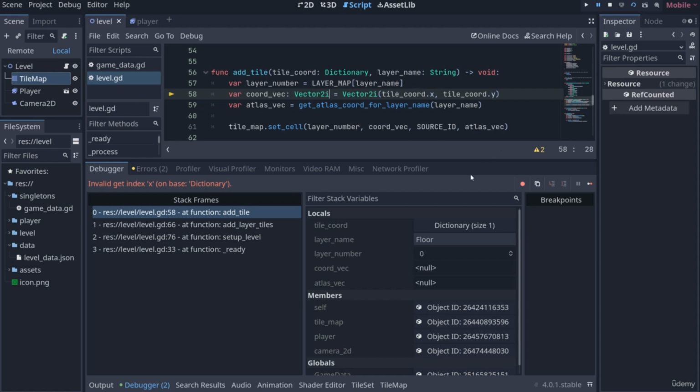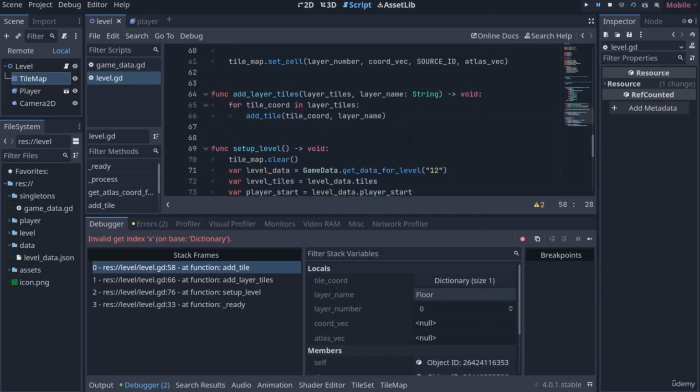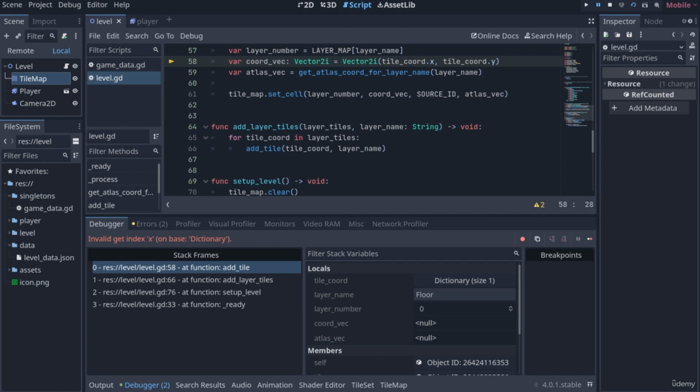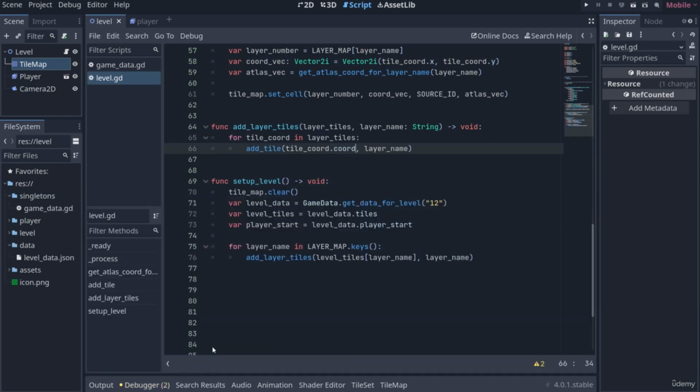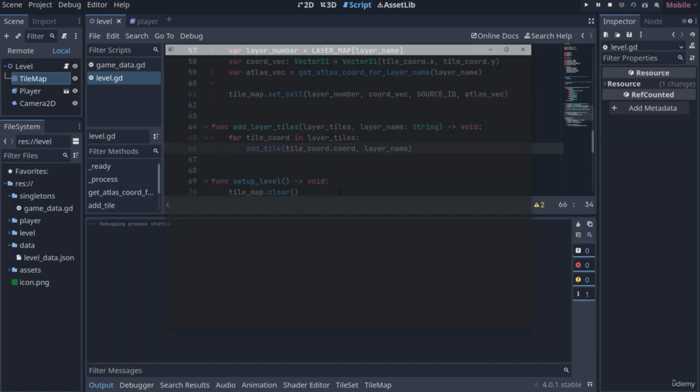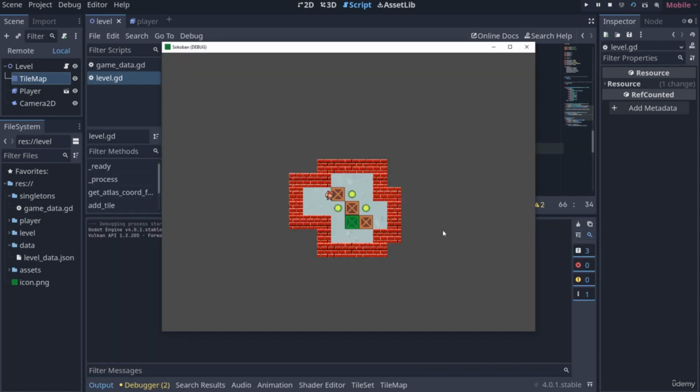The reason that's given an error is because down here in the loop, I'm sending this tile coordinate in directly as this object. What I wanted to do was tile coord dot coord, and that would then send in the object with the x and the y. So let's stop that here and do dot coord and Control+S to save. That should fix the issue now. So let's try this again with F6. And there we go, we have the level set up.